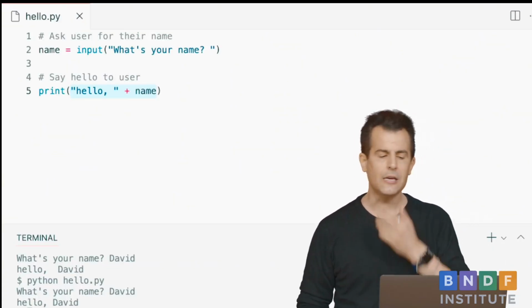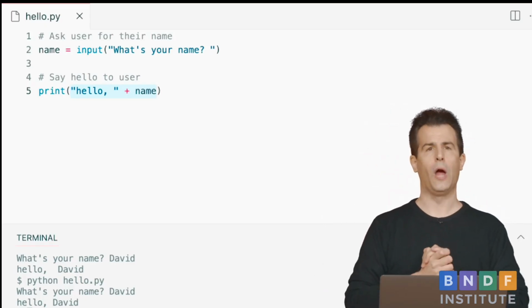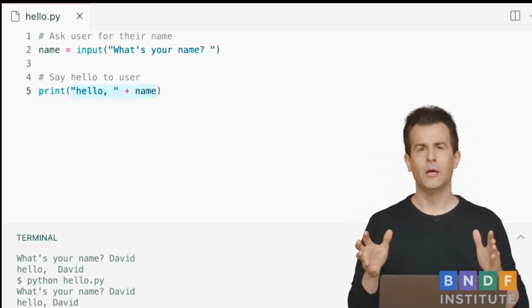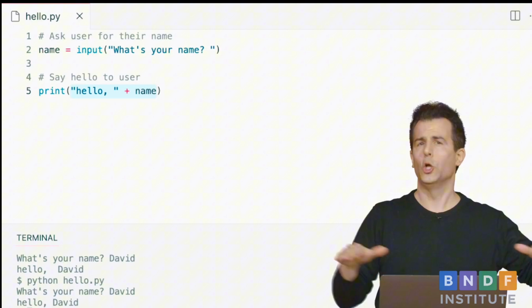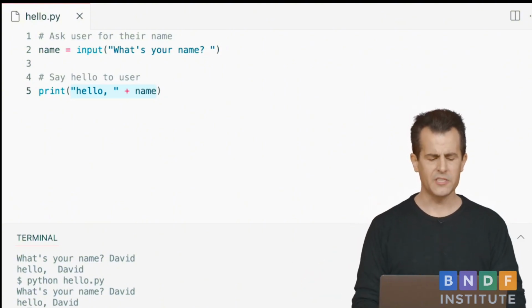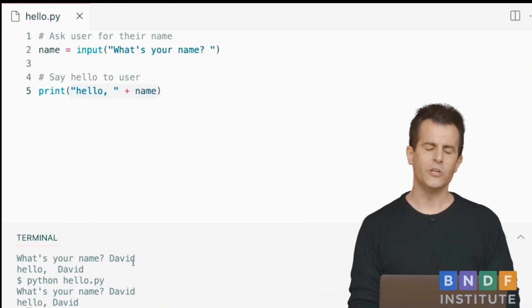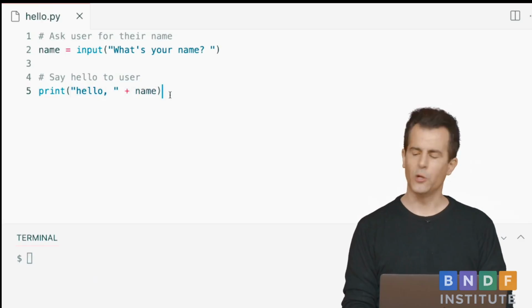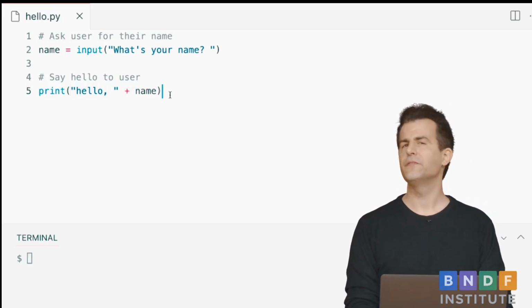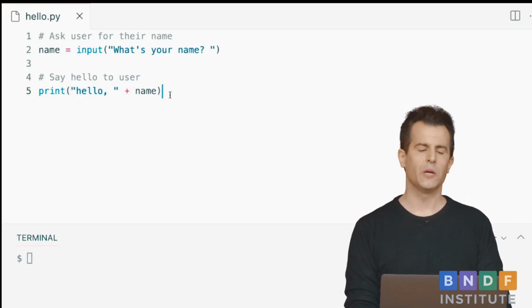In fact, let's see if we can't improve this in one other way. I like the progress we've made by keeping everything on the same line. Hello, comma, David. All on the same line. What more, though, could we do in terms of solving this problem? Well, it turns out that we didn't have to give up entirely with using print twice.